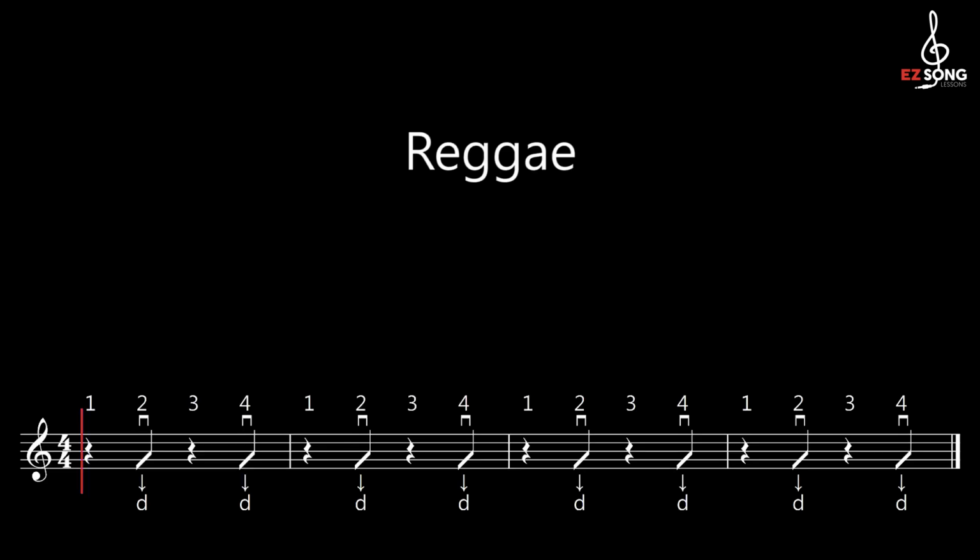Meanwhile, here's a simple reggae rhythm to practice. On beats 1 and 3, there's a quarter rest, which means that we're going to stop the notes from ringing for 1 beat each time. On beats 2 and 4, there's a quarter note. This means that we're going to strum the chord for 1 beat each time.